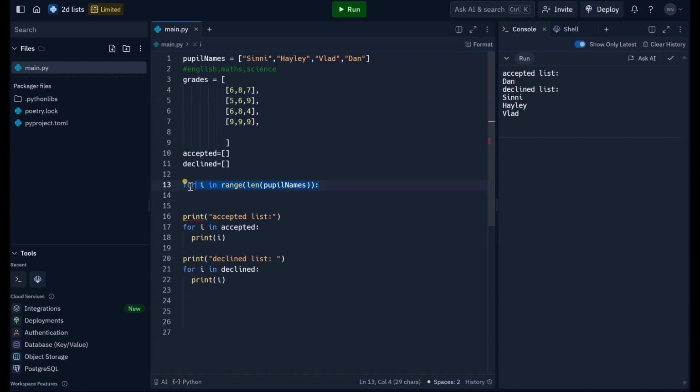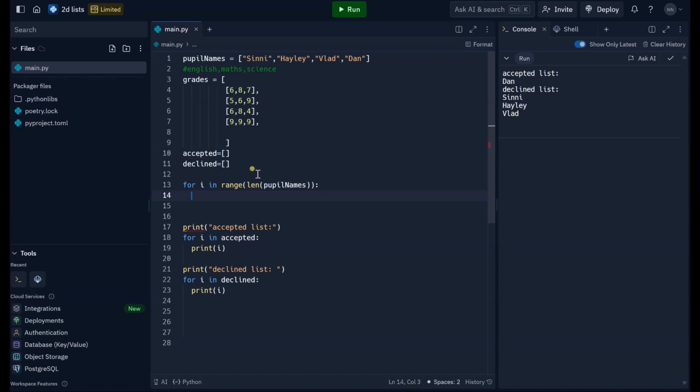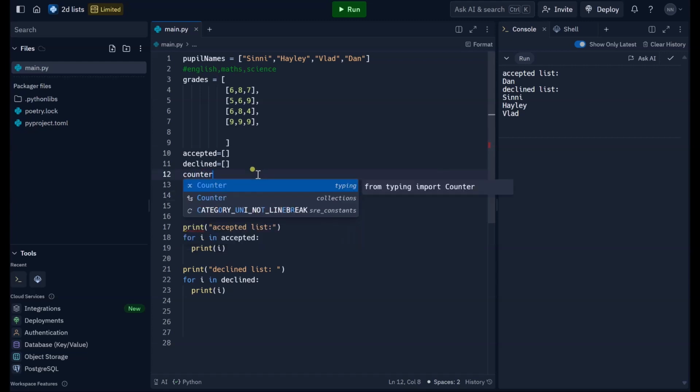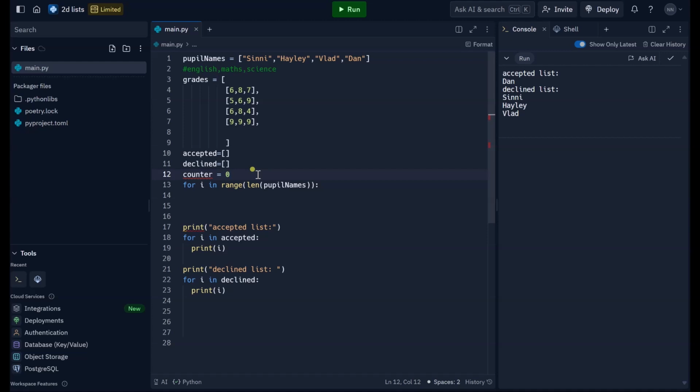I've got this for loop that loops through this pupil's name items. It's creating a loop essentially that's going to loop for as many times as we have students. And so what I'm going to do now is create a counter, okay? The reason why I need a counter is because I need to count how many times I find a grade that is 7 or more, okay?